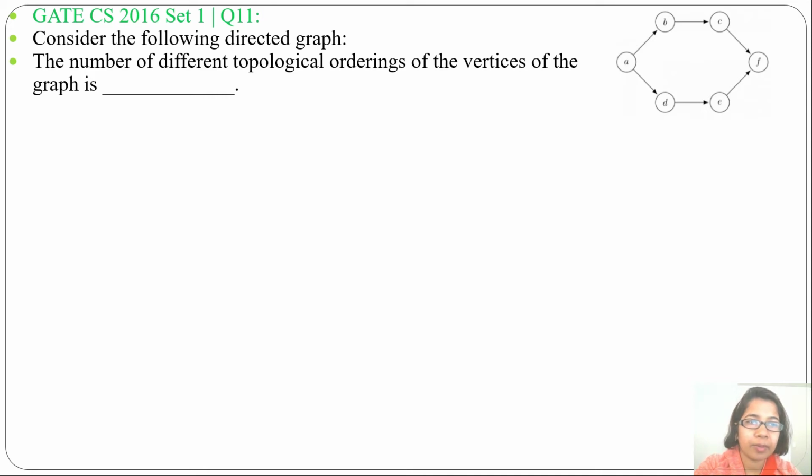Hi, let's solve one previous question of topological sort. This question was asked in GATE CS 2016 set 1 question number 11. Consider the following directed graph. The number of different topological ordering of the vertices of the graph is dash. This is the directed graph.